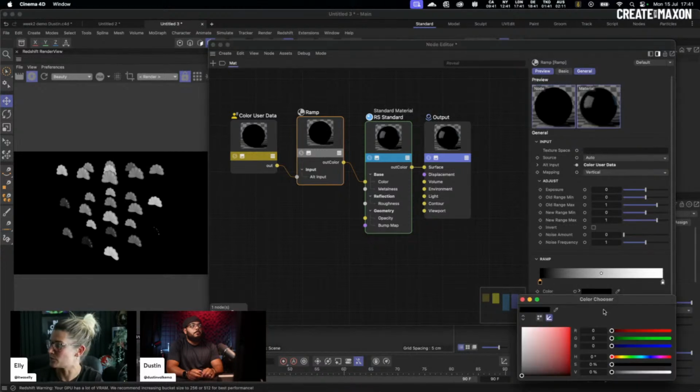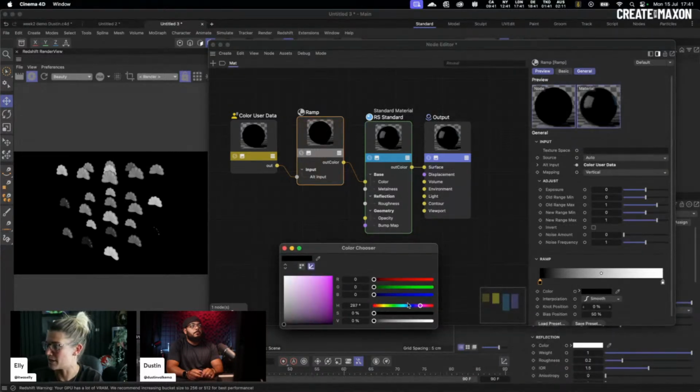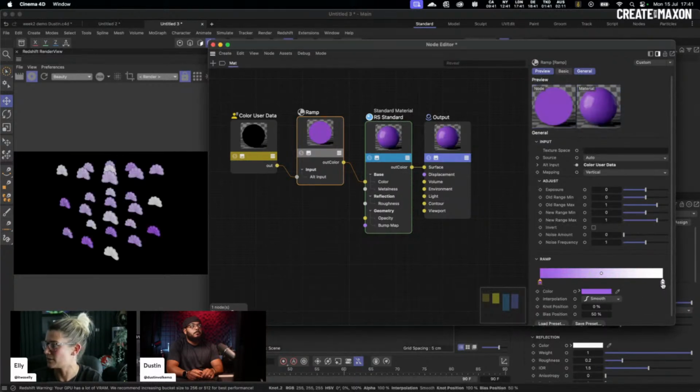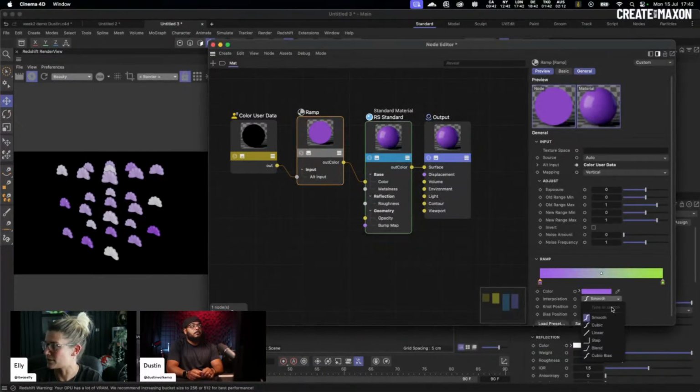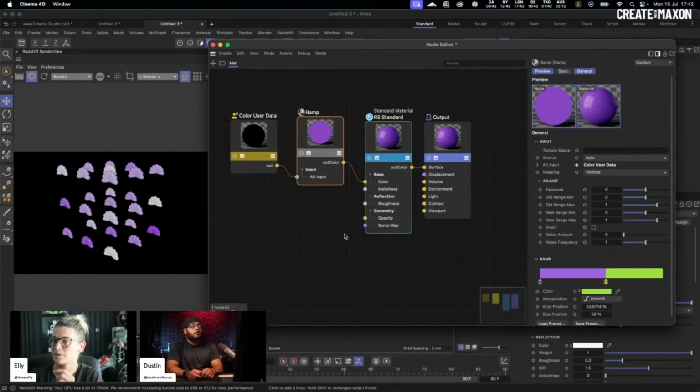What we can do is come in and maybe create, I don't know, a purple color. I'm just going to keep this really, really simple. Do a purple color and then maybe a green for our apple. And then if we just set this to step and pull this in here, we can colorize our clones, or our little jellies and gummies, really, really easily using color user data and then colorizing with the ramp.